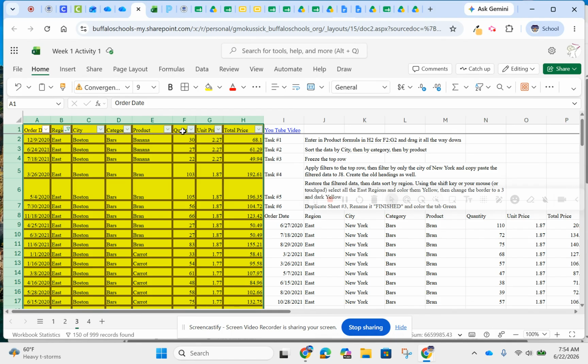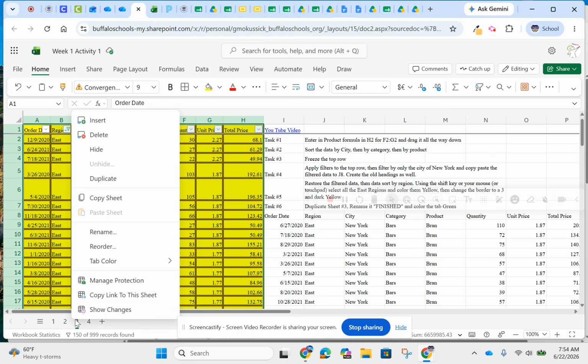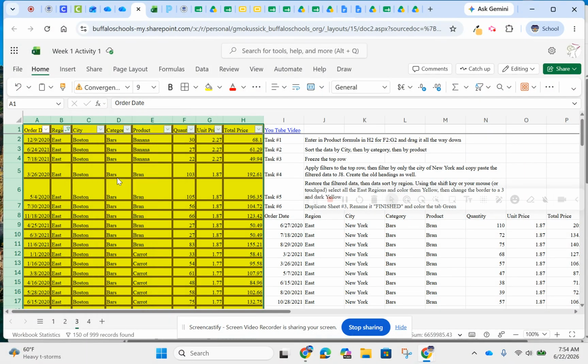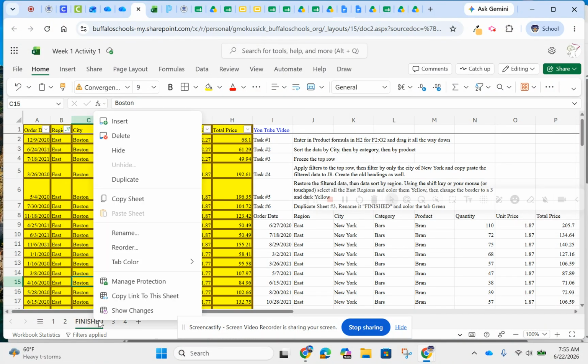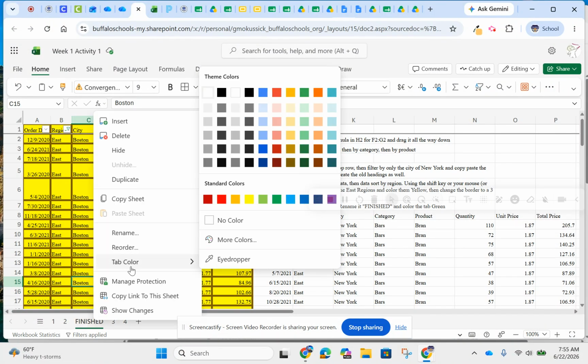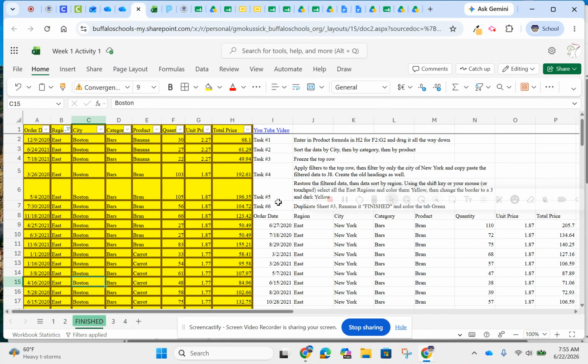Now then it says to duplicate sheet number 3, rename it finished. So we go like this, right click, duplicate, and we are going to call this finished. Okay, and then we're going to color the tab green. Right click, tab color, green. Done.